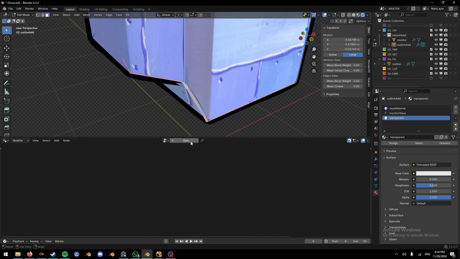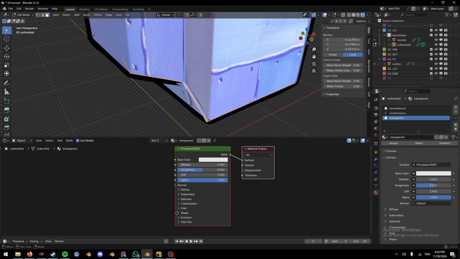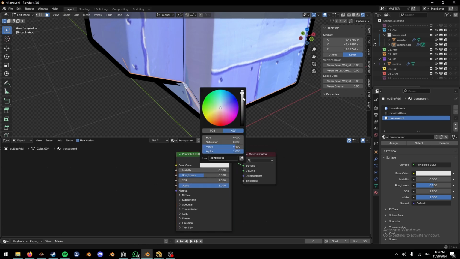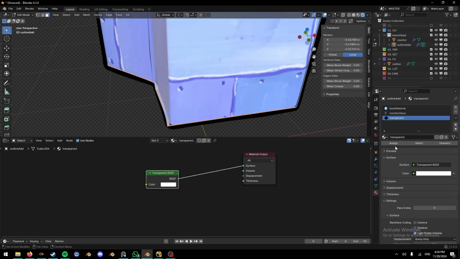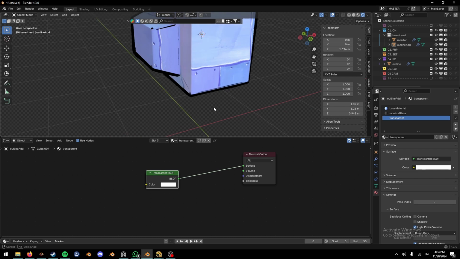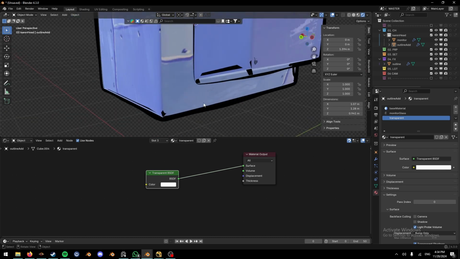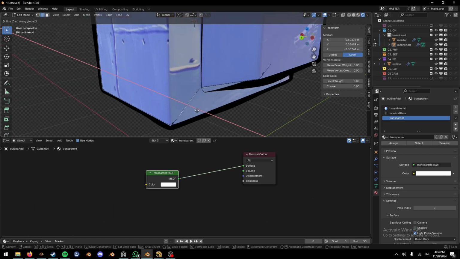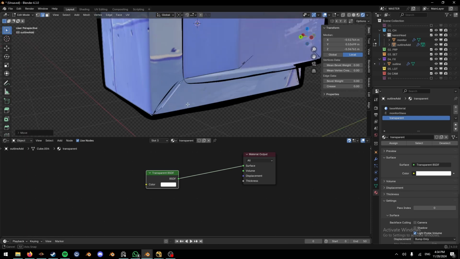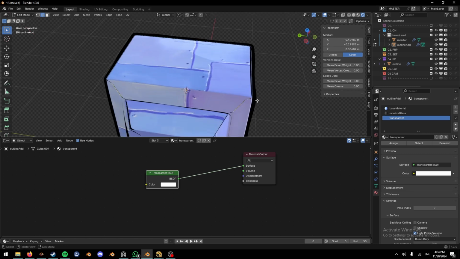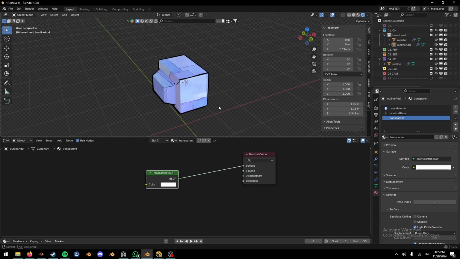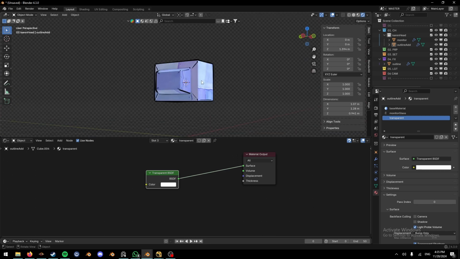Transparent shader, and transparent BSDF, and assign. And boom, we are done.